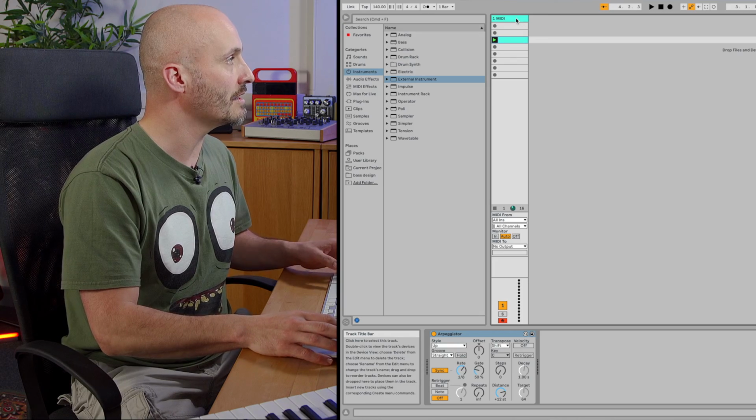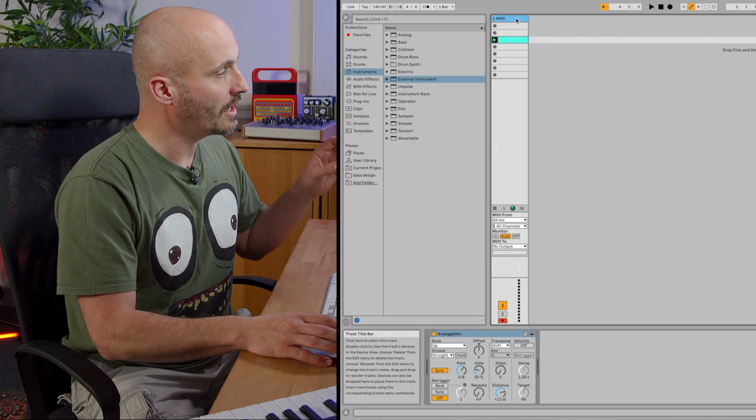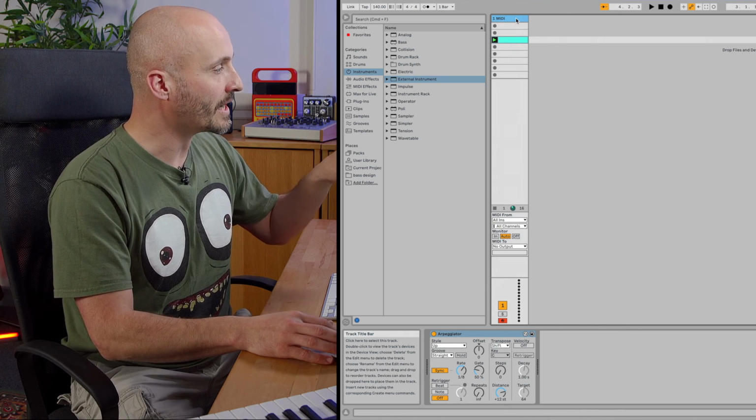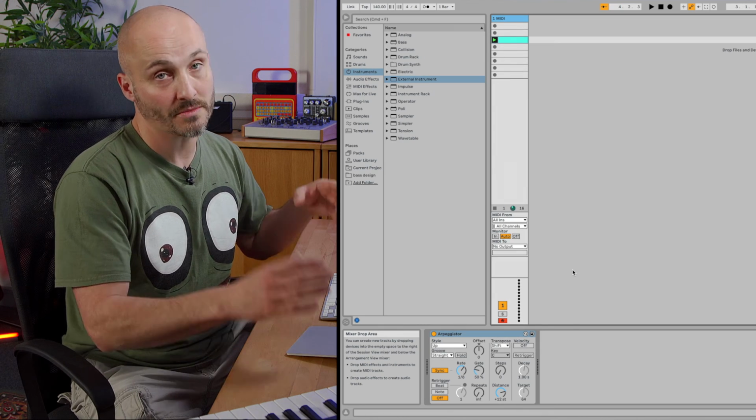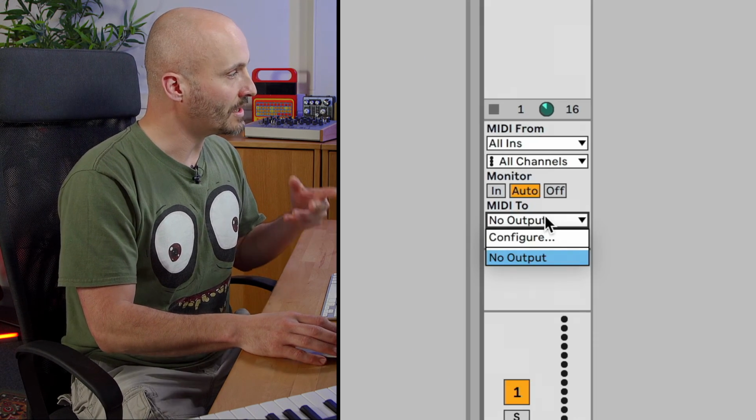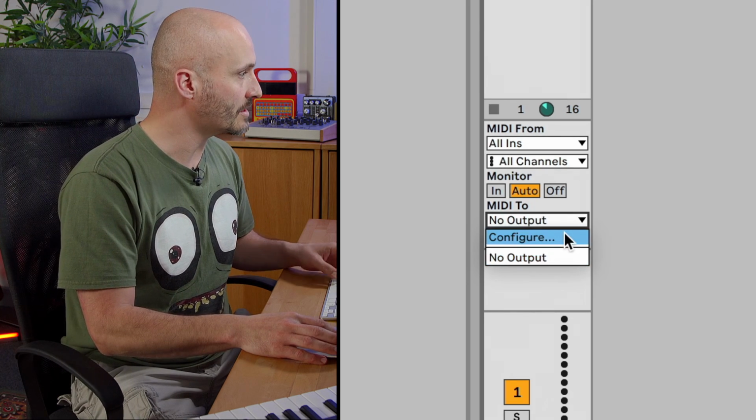So we've got a MIDI track, which is currently set up to not go to anything. I've got a MIDI clip already programmed in there, and it's running through an arpeggiator, so there's some notes, like a melody line, that's going to be used. But the actual MIDI at the moment isn't going anywhere. So the first thing I'll need to do is just configure that.